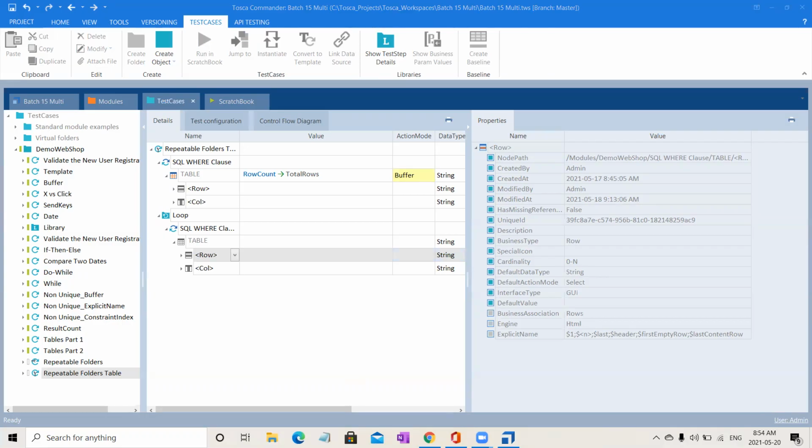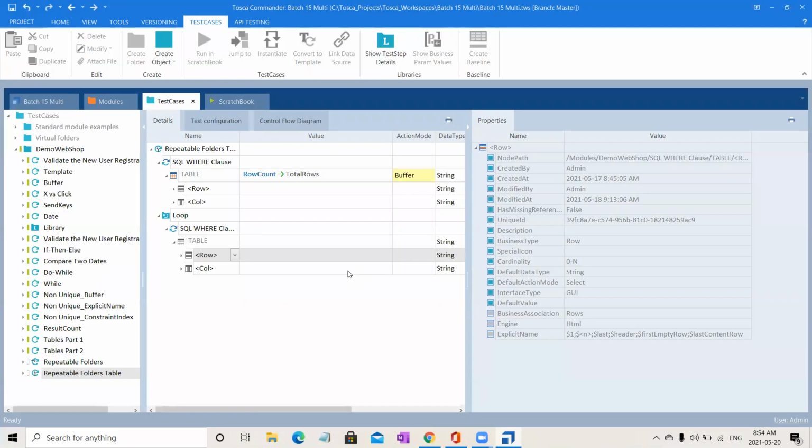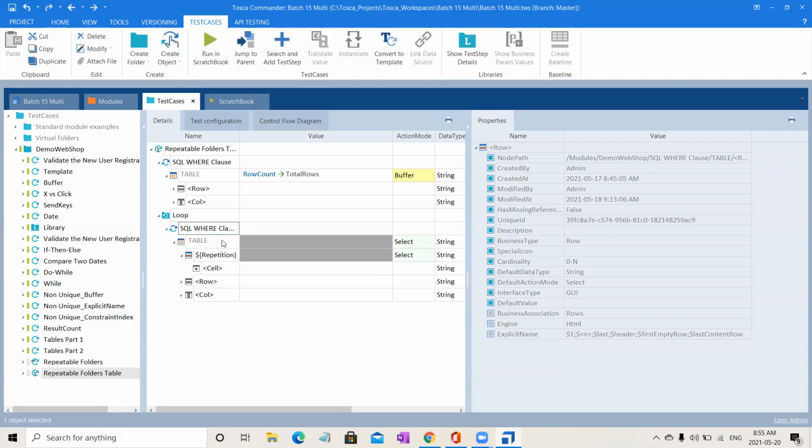Here in this table, we need the details of the customers. We don't require the header. So that is the reason we will go with dollar. And every time you need one row details, like the first time the first row, second time second row, and all, so just give it as curly braces repetition. So now what will happen? Every time it will go to one row.